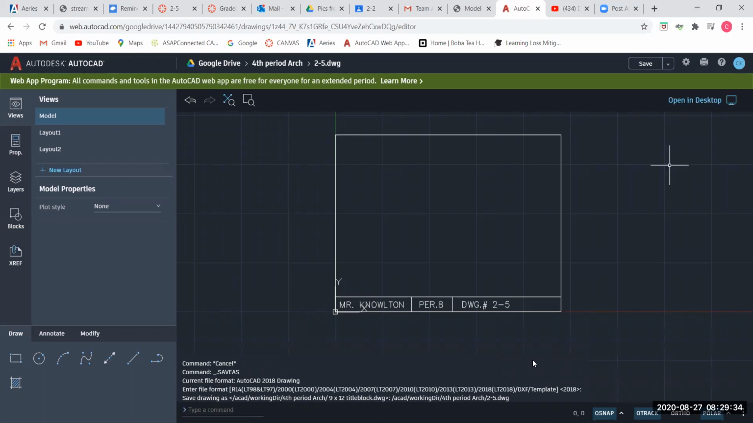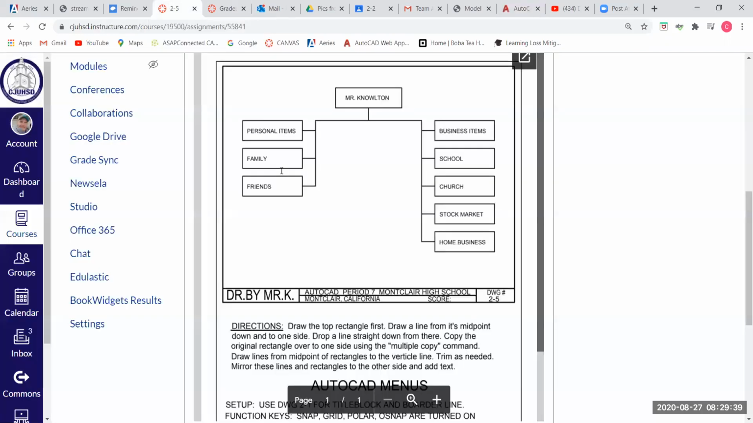And the assignment itself is this. It's a kind of a chart type thing. You've got a box up at the top and then a flow chart kind of going down both sides. Basically, I have my name in here and things that are important to me. Business items, school, church, stock market, business, home business, friends, family. Okay, so these are all things that I find important.